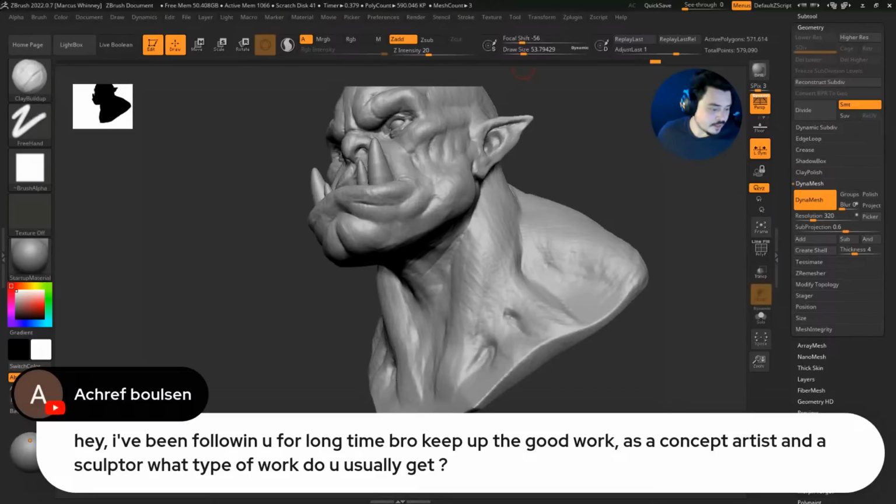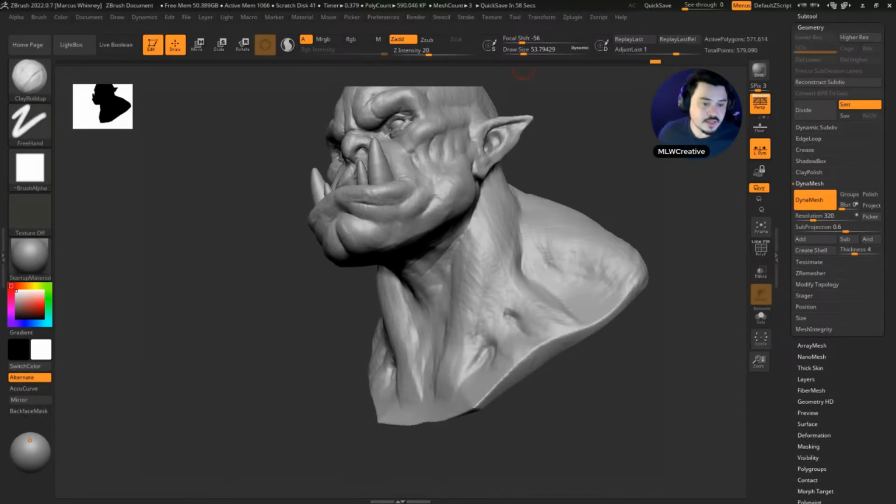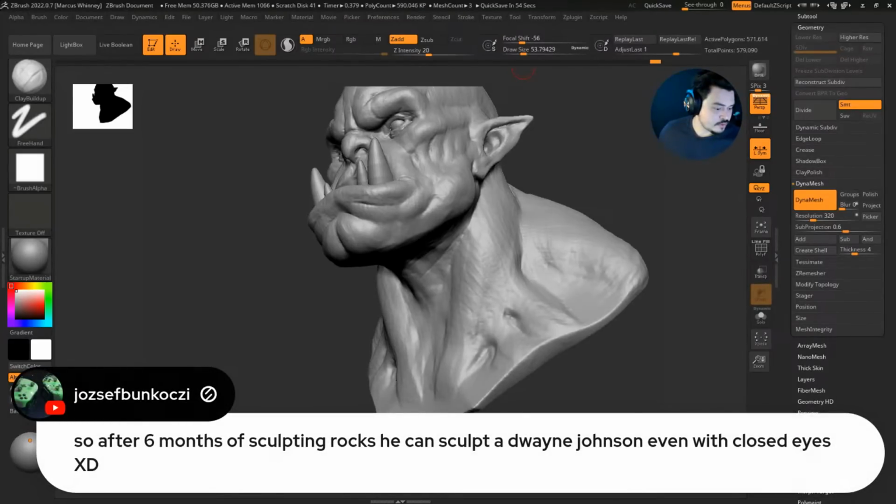Cool. Yeah, let's have a look here. So Joseph says, after 6 months of sculpting rocks, he can sculpt a Dwayne Johnson even with eyes closed.